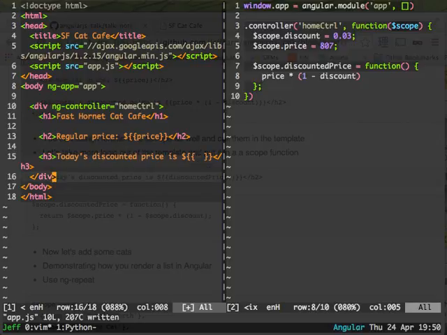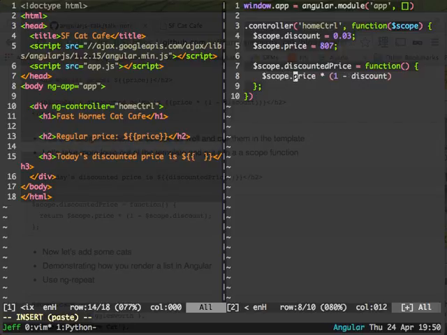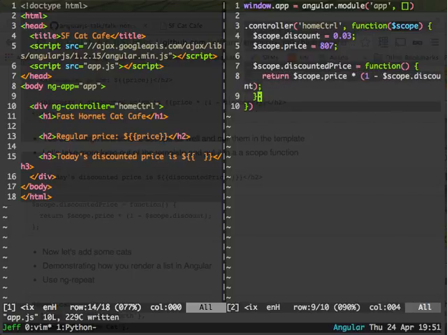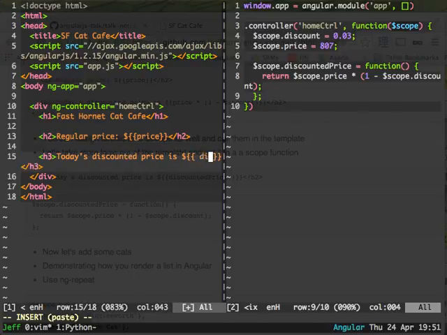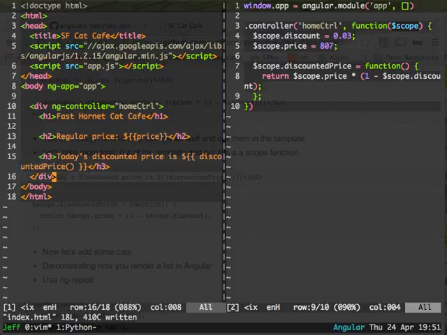And in the template, you don't have to fully qualify your variables with the scope because it's assumed that they're attributes on scope, but in your controller, you do. So we can do something like that. And the output of our function discounted price right there.